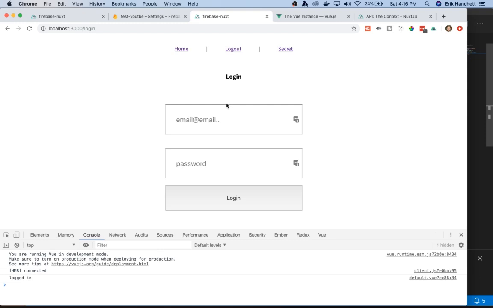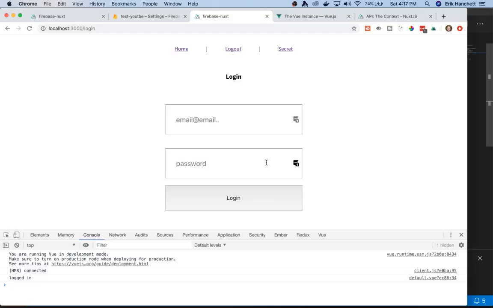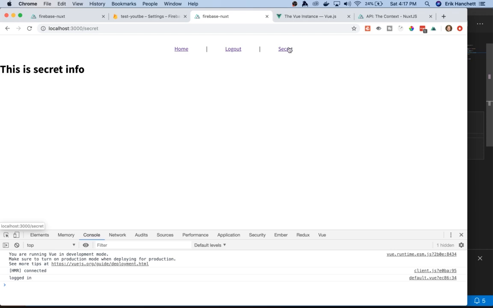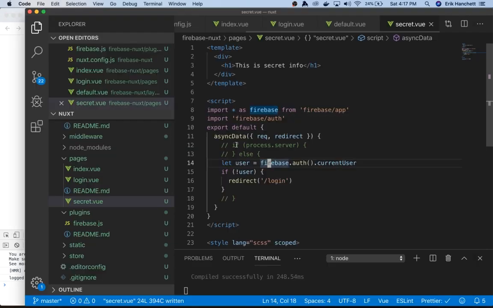It didn't realize that the Firebase user was already logged in. You can see here it says log out, so we're definitely logged in, but it didn't realize we were logged in because this is always returning false. So that's why it's not working there. We can click secret, but if we refresh it, it doesn't understand that we're actually logged in and it redirects to login. So we don't want that.